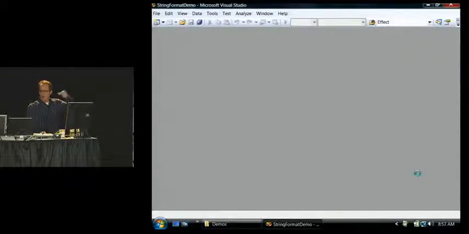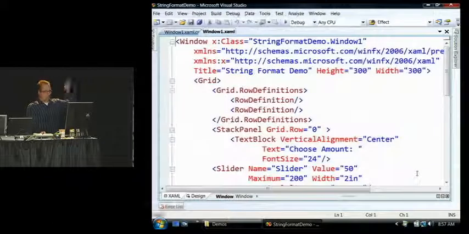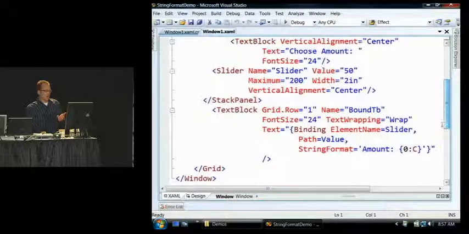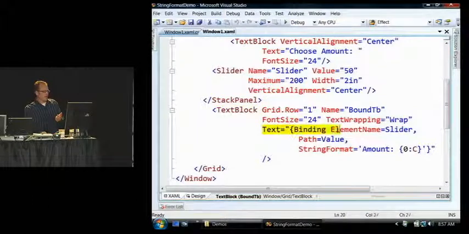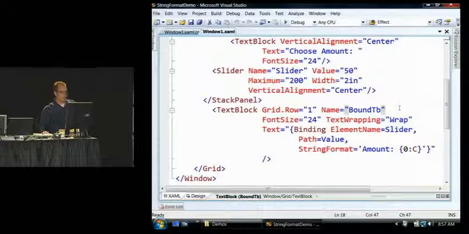And the value of the slider control is still whatever that double was. So we had a slider here with an initial value of 50, and we had a text block. The text block has a binding inside of the text. It's bound to element name equals slider, path of value, and it tells the string format that. So really nice way to keep things declarative for a number of scenarios.